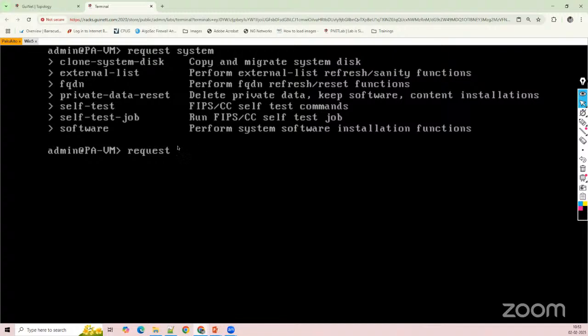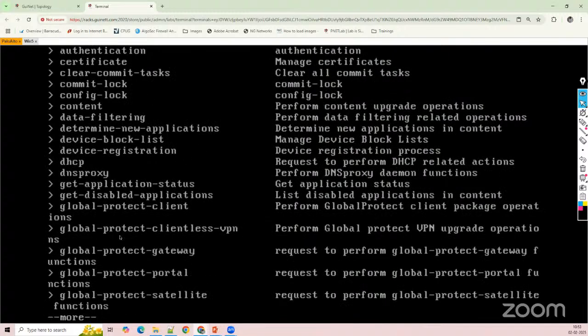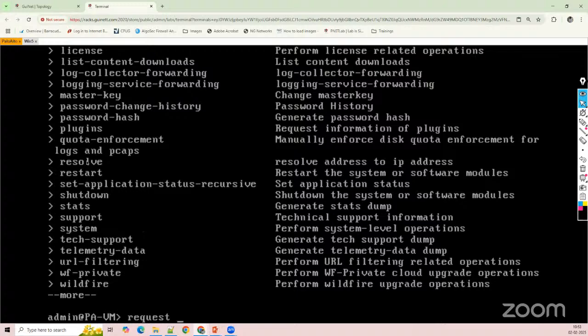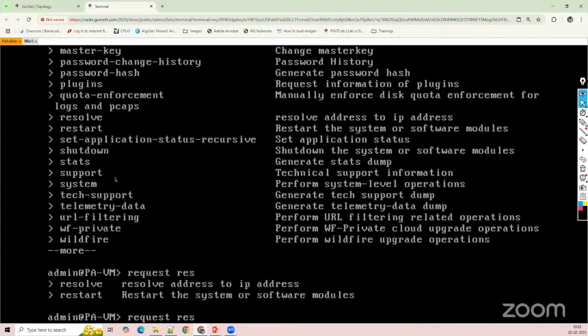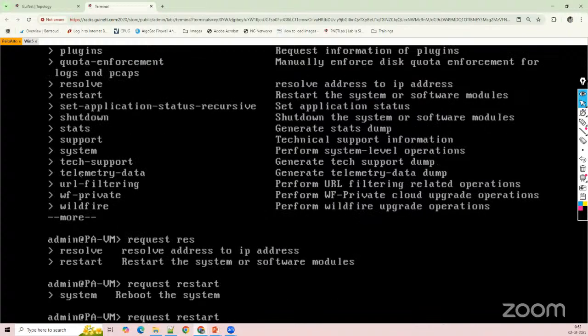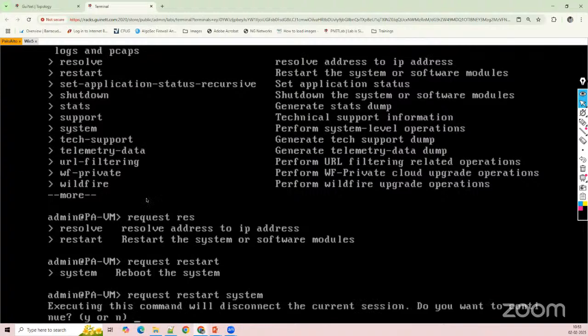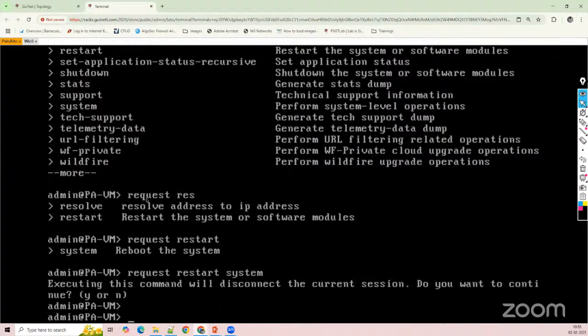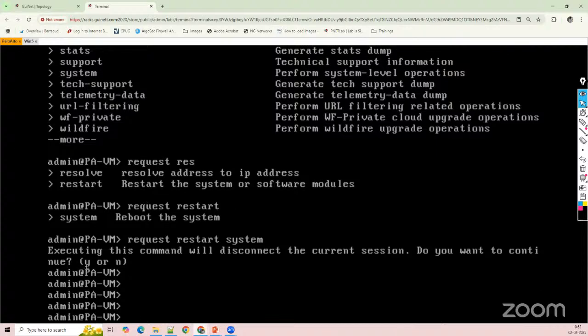It will show you multiple commands. Request restart, so it will restart also. Here you can say request restart, then system, and it will restart your system. Once you hit enter, it will ask for yes or no. I'm just typing no, I don't want to restart right now. If you press Y, it will restart your machine.